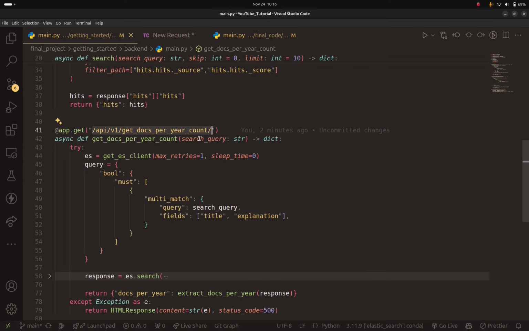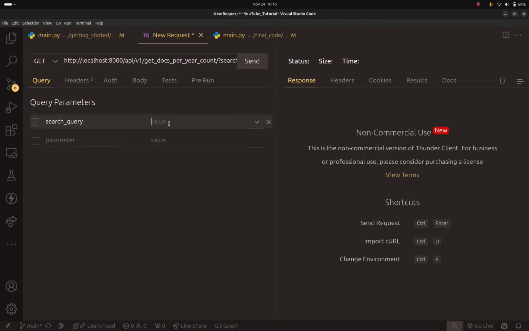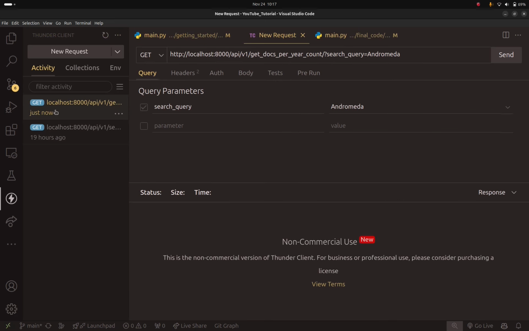So I can copy this, paste it here, and set the value to Andromeda, and it will add it automatically to the endpoint. If you want, you can save the requests that you are making. Click on Ctrl S, and by default, you will find it here. If you want, you can put your queries inside a collection.